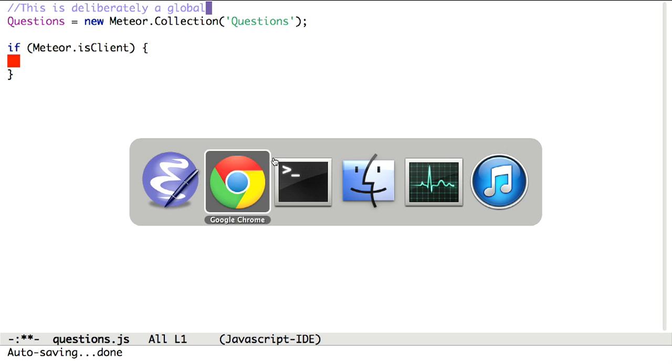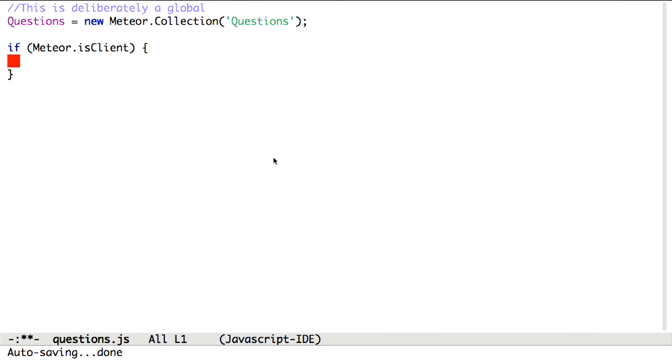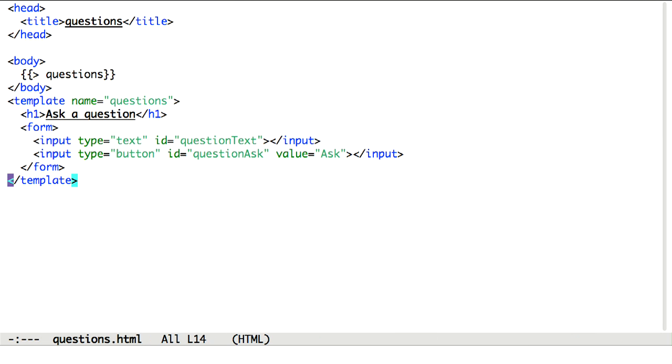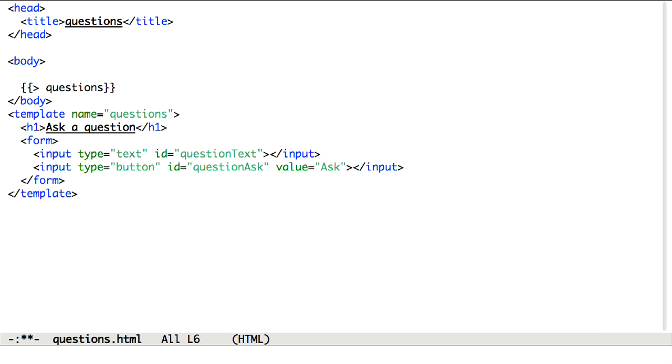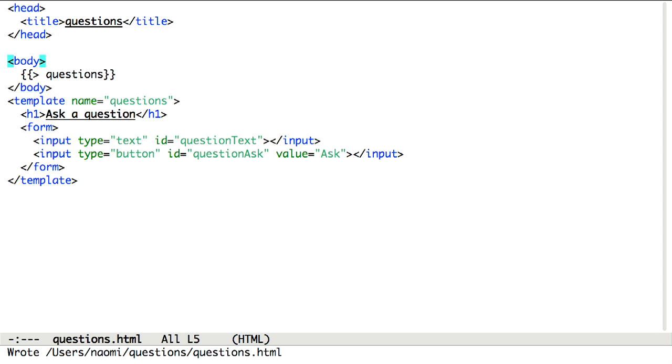Yes. I could have done this before I deleted the hello template, and they both would have appeared in order. But I deleted the hello template because I actually don't want it in my final app, and so it's just gone now.